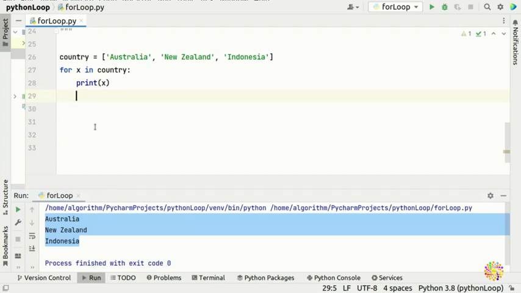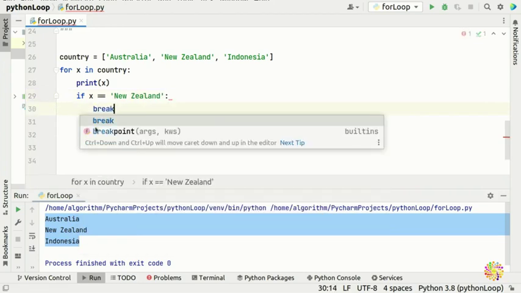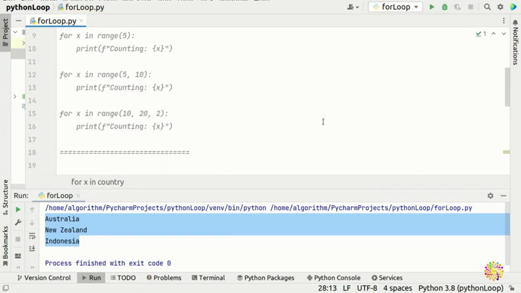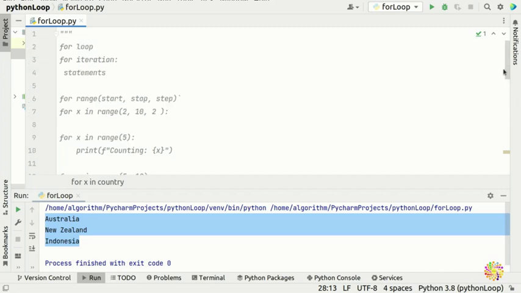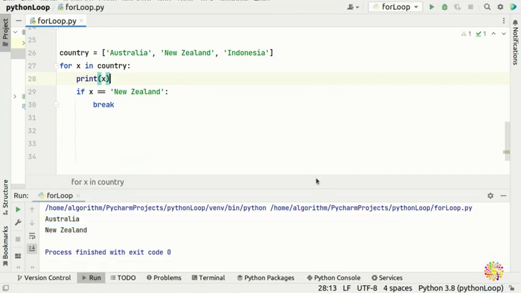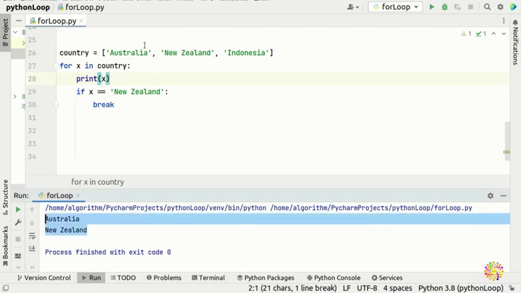Say for example, if x gets to New Zealand and you want to break, then you apply your break with the for loop. And keep in mind, we haven't used any range because range is a special function in Python. You can run your loop without the range. So if we run it, we're going to see Australia and New Zealand, because once our loop gets to New Zealand, we don't want to see more.